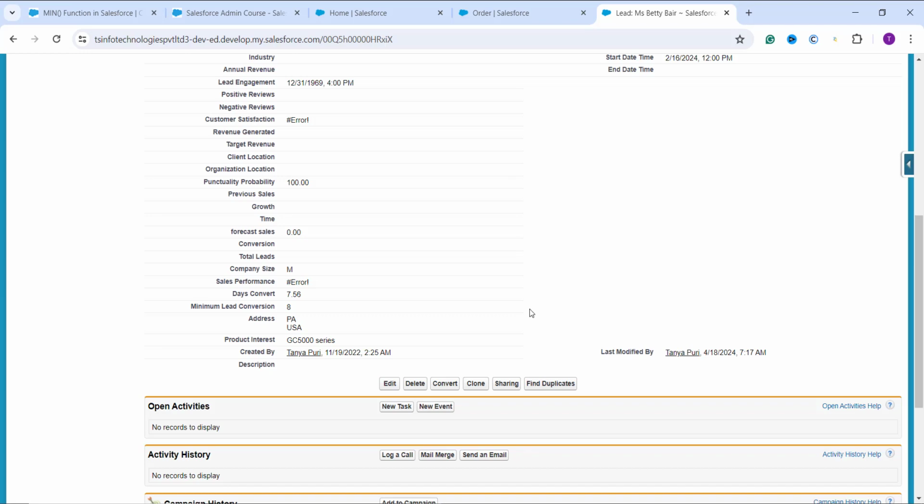So with this we have learned our today's concept, how to work with the minimum function in Salesforce Lightning as well as the classic interface in Salesforce.